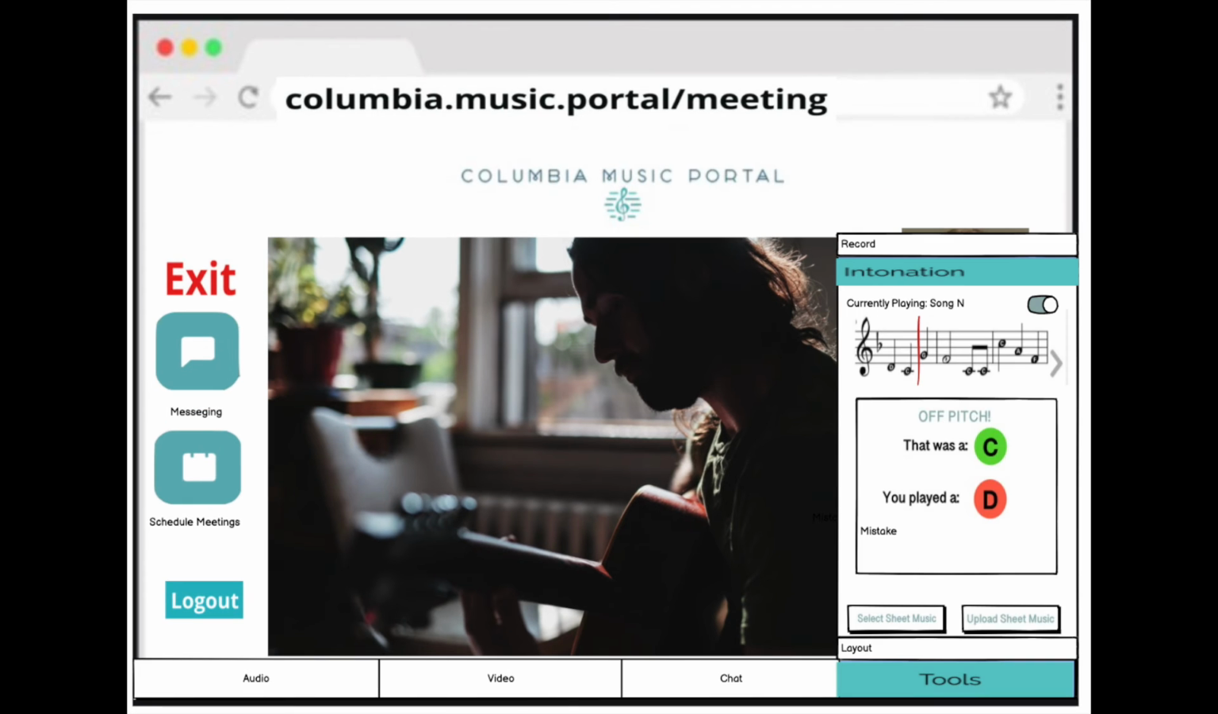In the intonation tab, the user will be able to upload their sheet music as well as access sheet music they have previously uploaded. In order to upload their sheet music, the user will press the Upload Sheet Music button. Then there will be a pop-up to prompt the user to select their sheet music and upload it.